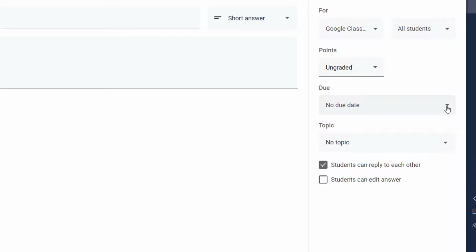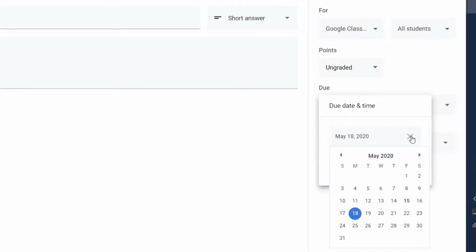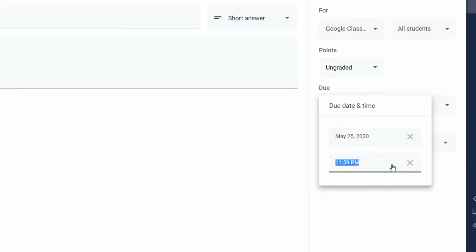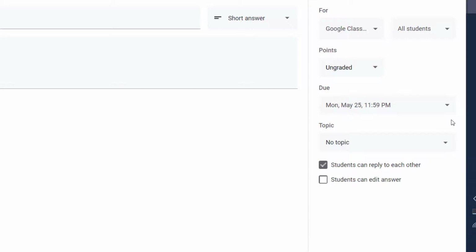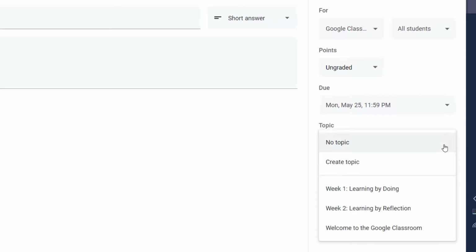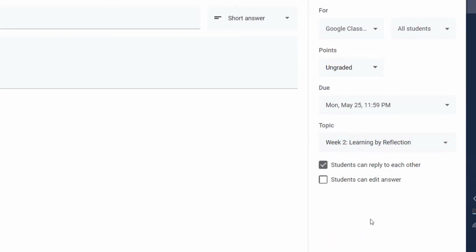You can also add a due date. I want mine to be due in a week from now, so I click here, get this little calendar, and I can choose the day and also the specific time. And then Google Classroom asks me for which topic my question is. I have prepared a few weeks of material already, and this question is for week 2, so I select that.